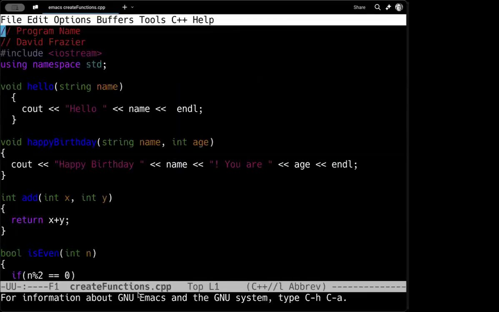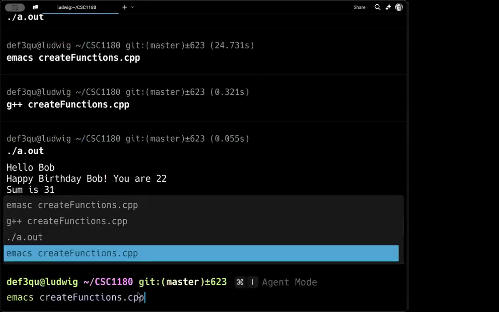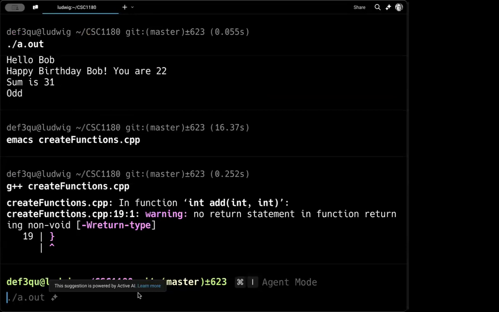So one issue you can have in our add function, let's say we just cout that. It's a bad idea, but you could certainly do it. Okay. If we do that, we compile it. Okay. We're going to get an error. And look what this error is saying here. No return statement in a function returning non-void.